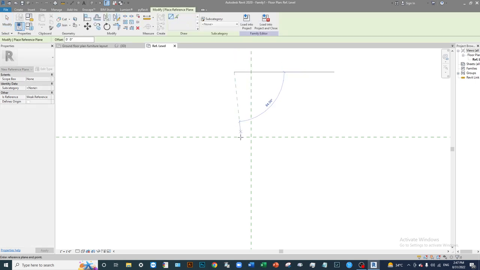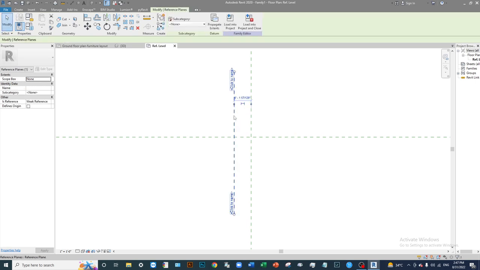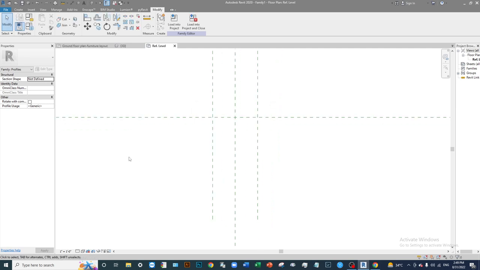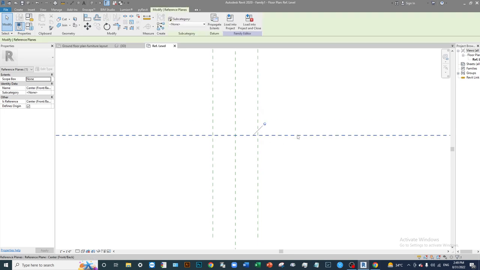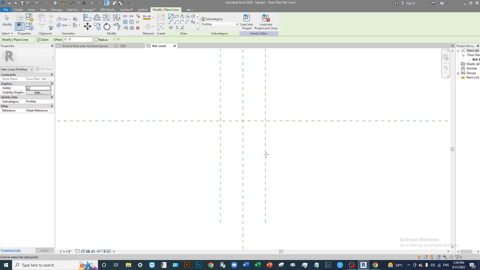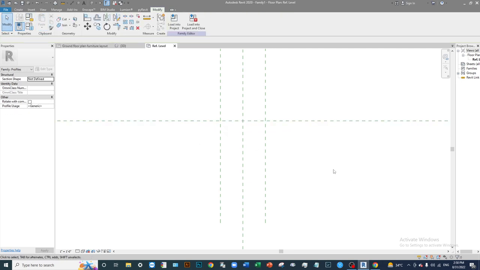Now just draw a reference plane here and mirror this reference plane. Now draw a horizontal reference plane. This is actually the center line. Okay, this is the main reference plane. This reference plane is a main guideline. So create, draw a line. Create a reference plane, RP.